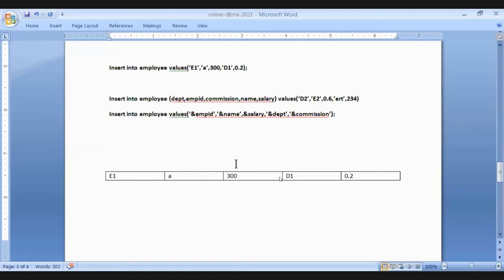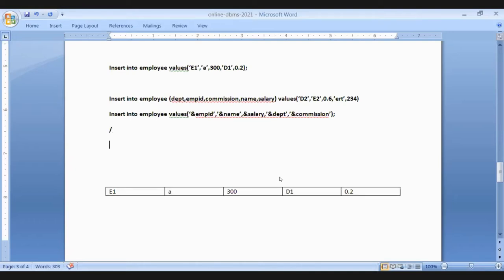Once you have entered all the values, then you will press enter. After pressing enter, you just write slash, front slash. When you write front slash and press enter, it will again ask for a new record. When you enter the value for EMP ID, it will be for the second record. If you want 100 records to be inserted, just give a front slash and then go on inserting the records. So this command will get executed every time.